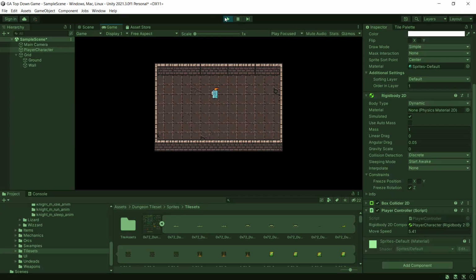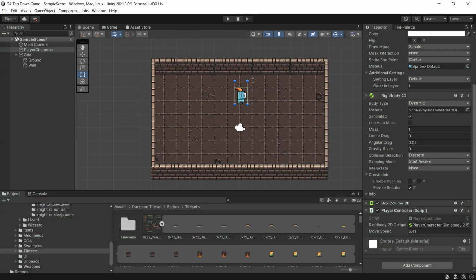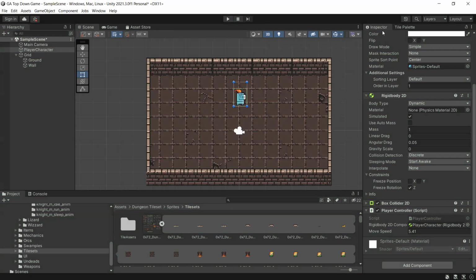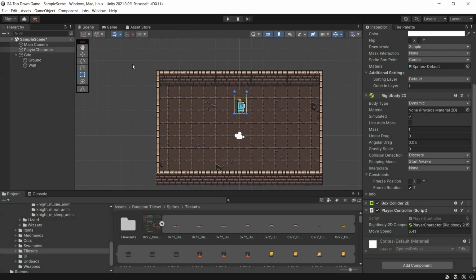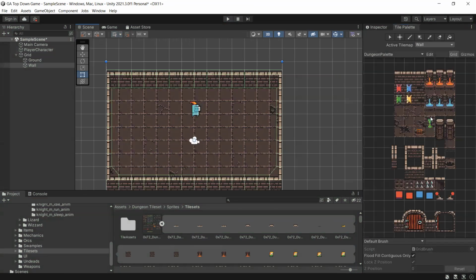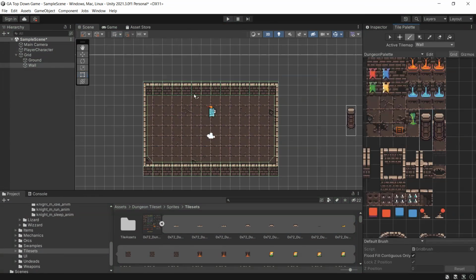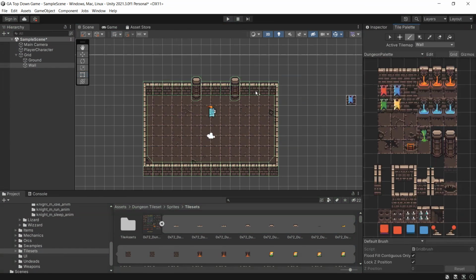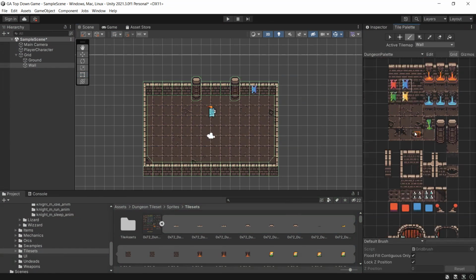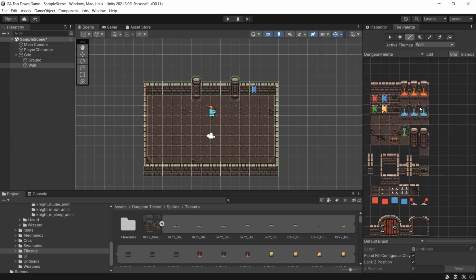So nice, we have a little player character. We have a very basic map, but it's something. It's a start. We can start adding more things. Let's make sure I have the wall selected here, and I can add these columns and some details. You can have as much fun with this and create as big of a level as you want to.